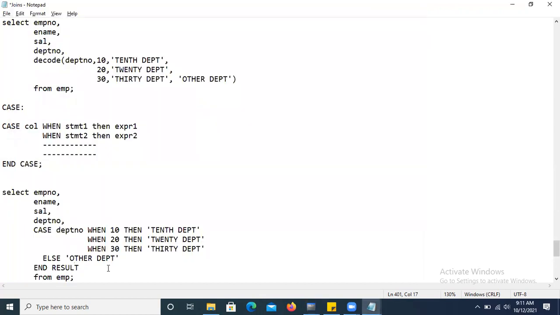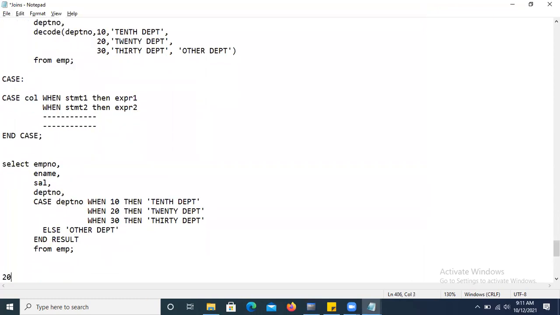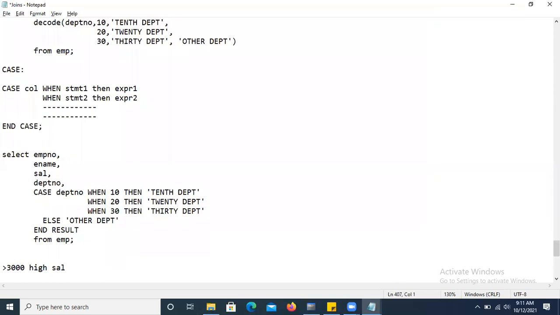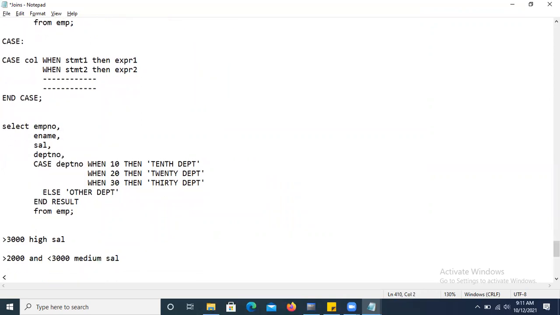Okay. So another thing, salaries also. If the salary is greater than 3000, then highest salary. If the salary is greater than 2000 and less than 3000, medium salary. And if the salary is less than 2000, low salary. We want to display this.